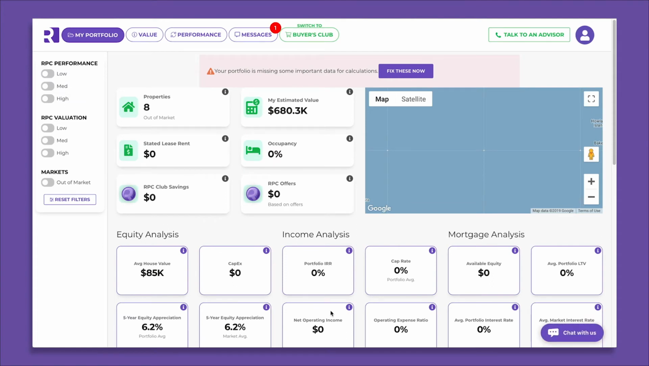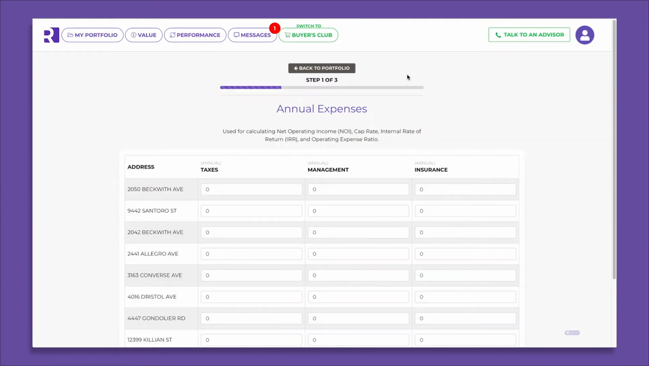Now you get dropped into the dashboard, and the first thing you'll notice in the dashboard is you're missing some information that's going to help the dashboard make its calculations. For example, we can't tell you what your CapEx, portfolio IRR, or equity is until we know some additional information about the houses. The fastest way to do that is to use the wizard and say, fix these now.